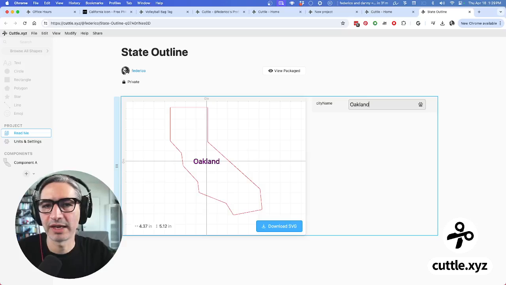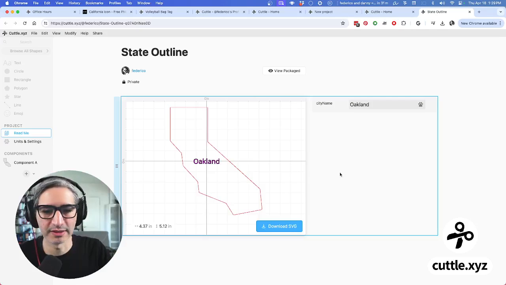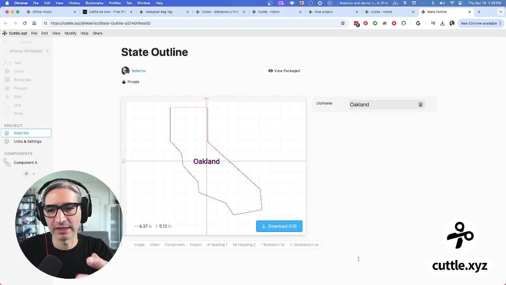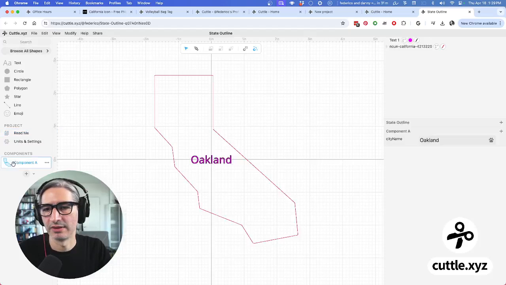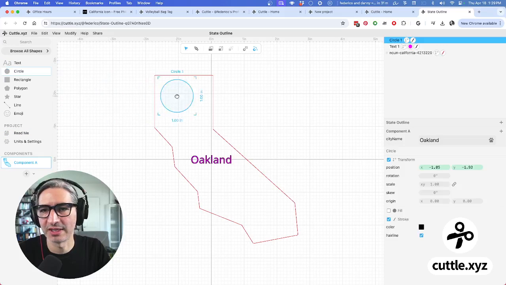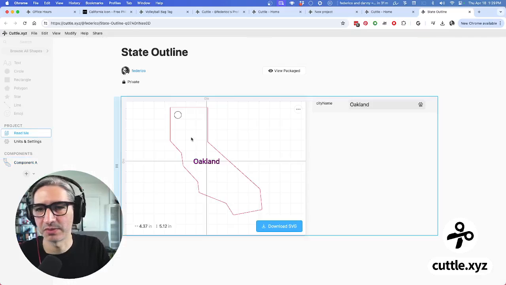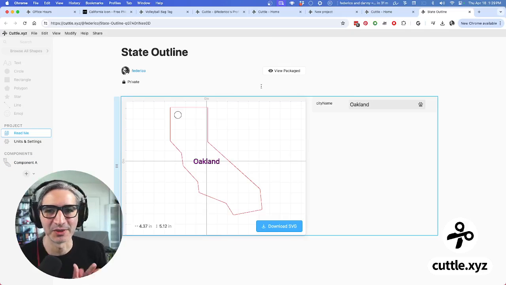And of course, you can add more parameters if you want to change the size or the font and whatnot. But this was another example of a simple one where we start with an existing SVG and then we add some modifications to it. Similarly, if I want to make this one into a keychain, I could simply add a little hole to one side. Without too much trouble, I made the California keychain.